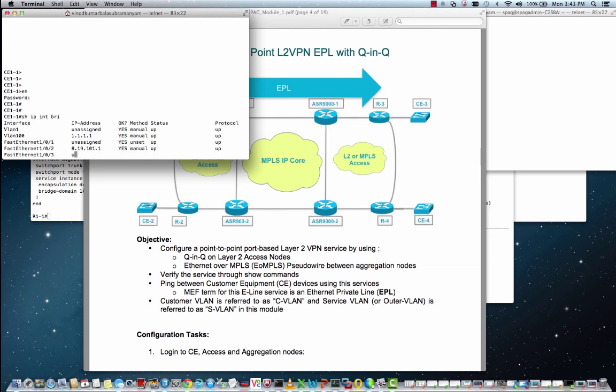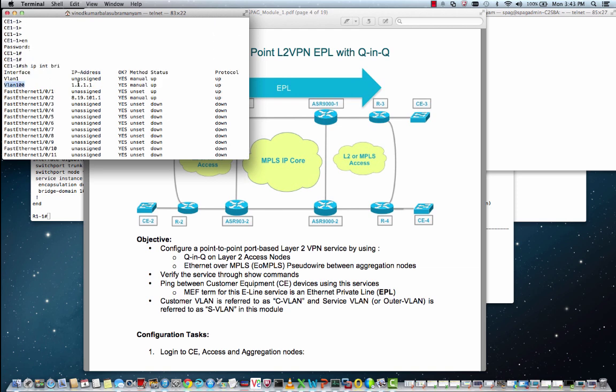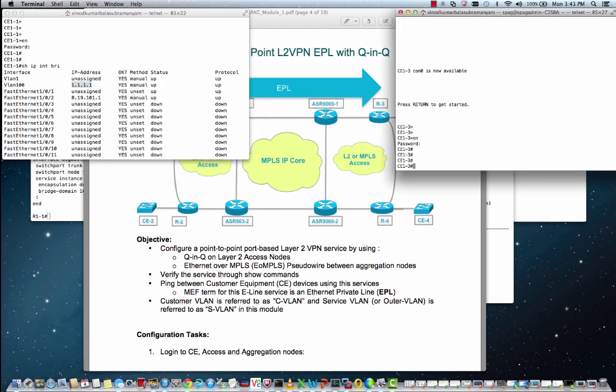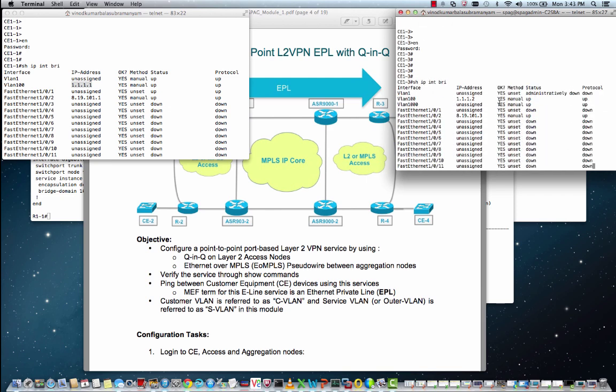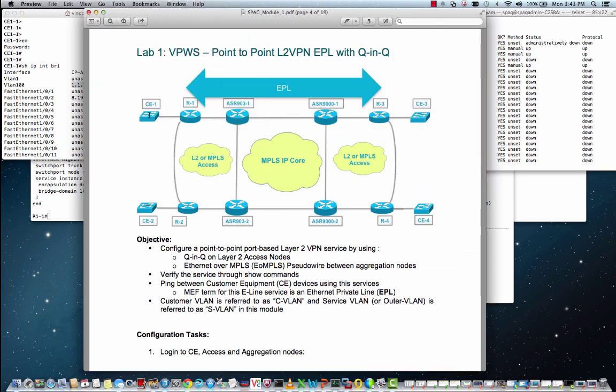So if I look at it, there is an SVI configured with a VLAN ID of 100, and it has an IP address of 1.1.1.1. I've done the same thing here, but of course with a different IP address, VLAN ID of 100 with an IP address 1.1.1.2. Now, since the ELINE service that you created between CE1 and CE3, you should be able to ping from CE1 to CE3. This should appear as a layer 2 wire, right?